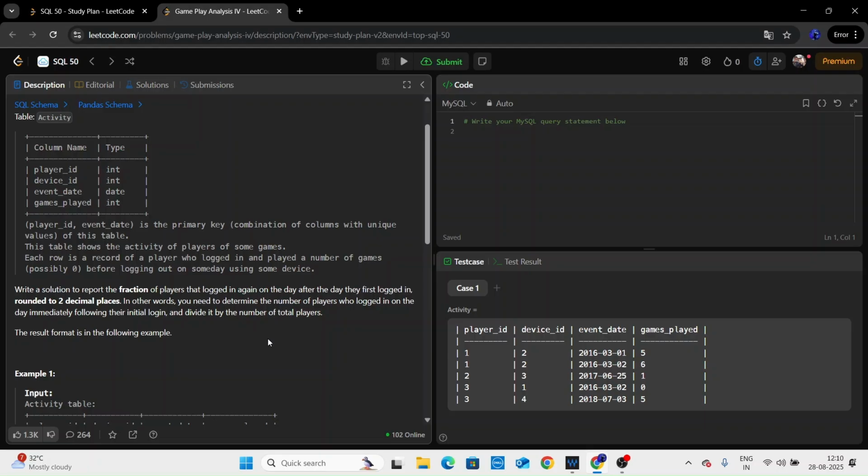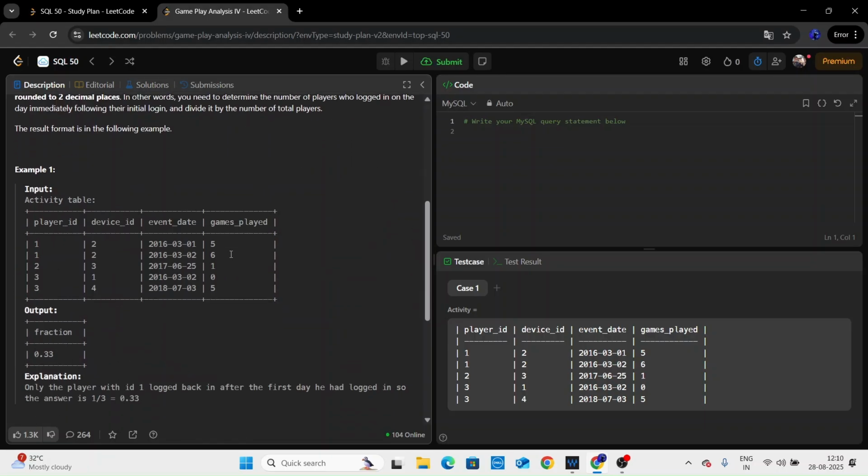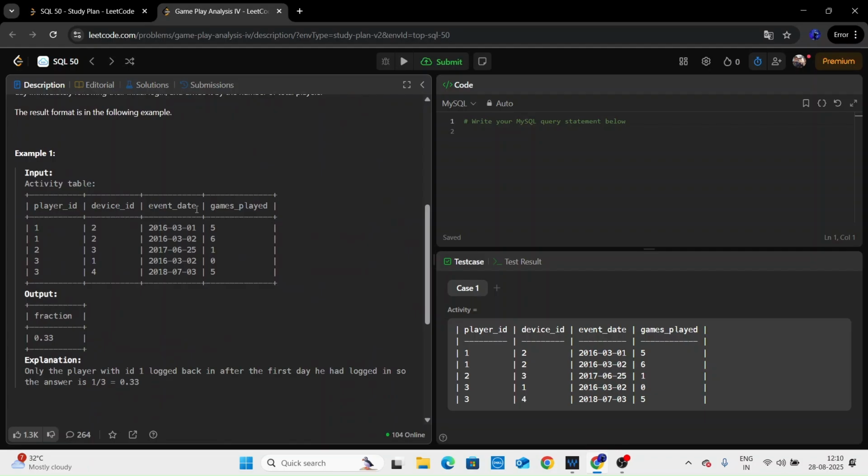Okay, let's see the example. Activity table: player ID, device ID, event date, games played. Games played we don't need. We only need the event date and the player ID. Player 1 has logged in on 2016-03-01, then immediately after that he joined again, so we will consider player 1. Player 2 has only logged in for one date, so we will not consider him.